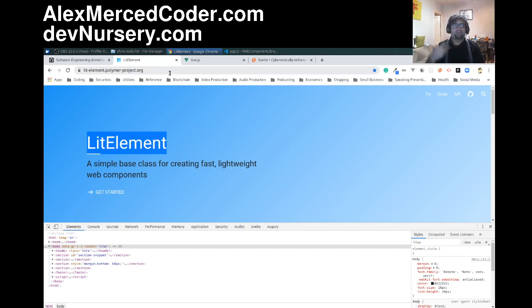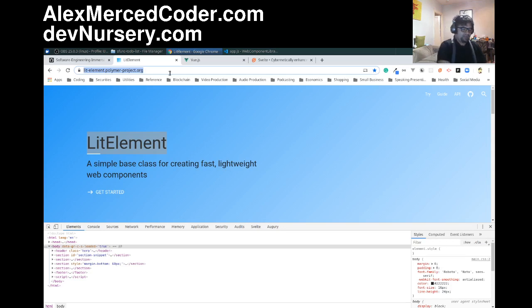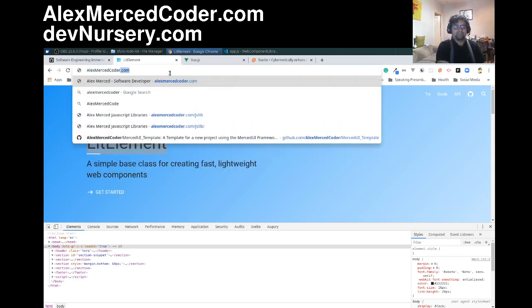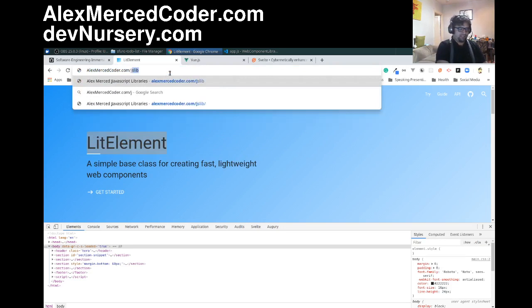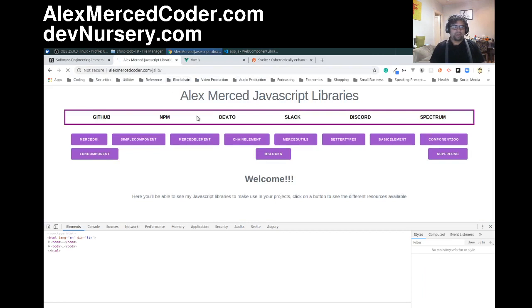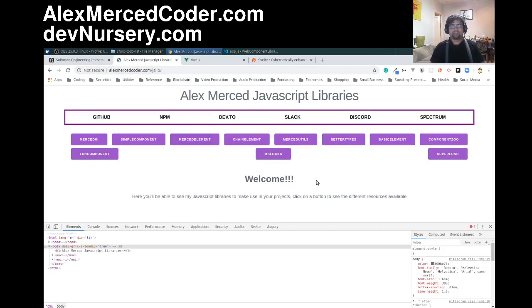And then the last few I'll tell you about are the libraries I've made. I've created some front-end UI libraries as well. And they're mainly based around the web component API. So if you go to alexmercedcoder.com/jslib, okay, you'll see here there's a bunch of different libraries.